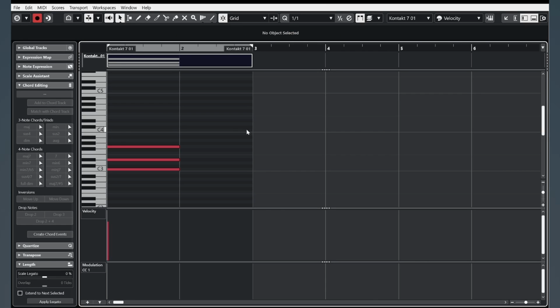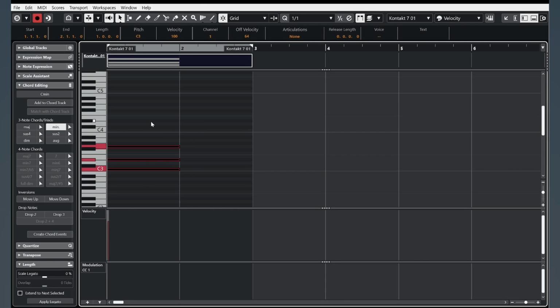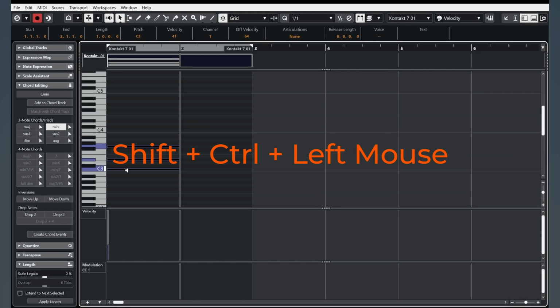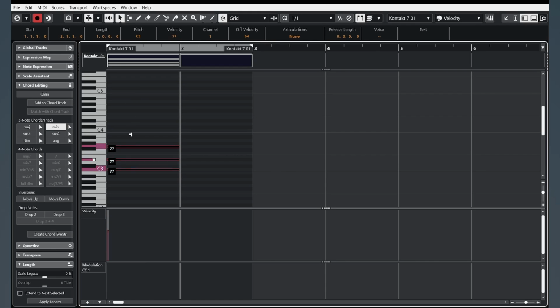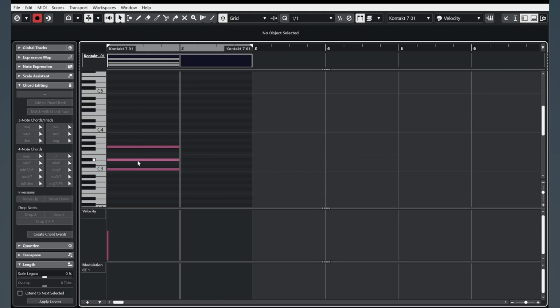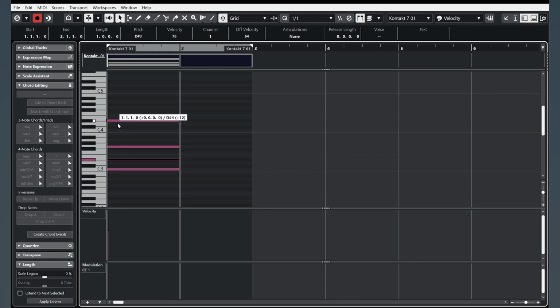Okay, what we can do? We can take our notes and make our velocity higher or lower. Okay, and we can press Ctrl Shift and left mouse and we can change our velocity like this. For example, I'd like to take this note and make it one octave higher. Let's take our note and we can click left mouse and make something like this.